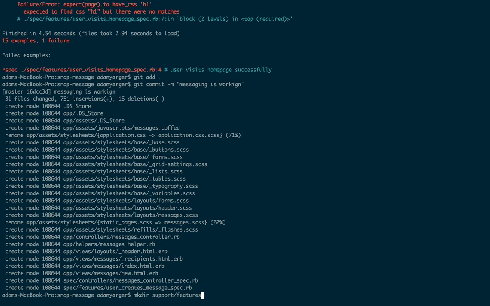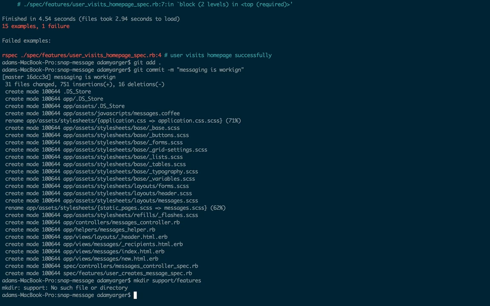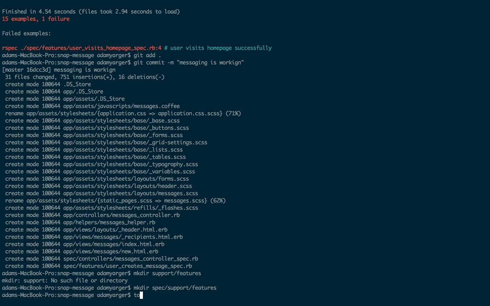Support/features. Spec. Gotta do spec. All right, and then touch that. Touch spec/support. We'll call this message helper.